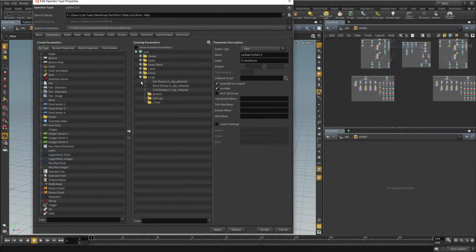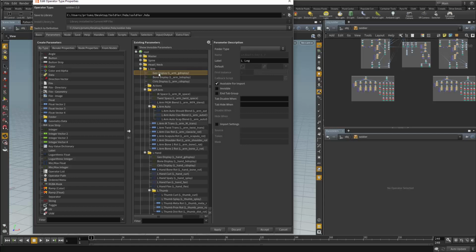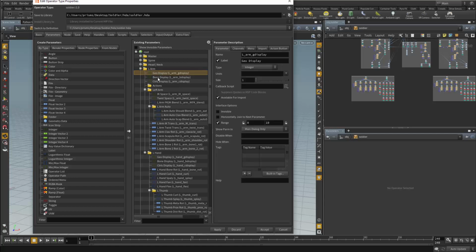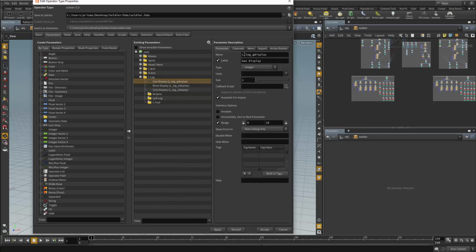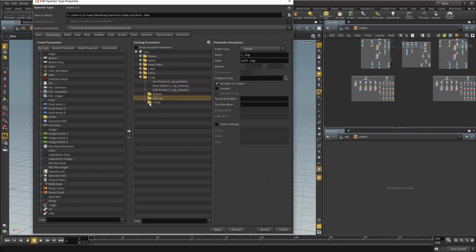To start our left leg, I've gone ahead and in the parameter pane, I've started our parameters for the left leg. So I've created a folder of type tab called left leg. Then I duplicated the geo, bone, and control display from the left arm, and then renamed them to left leg G display, left leg B display, left leg C display. And then I added an actions, left leg, and left foot folders, all of type simple. So we can hit accept there.